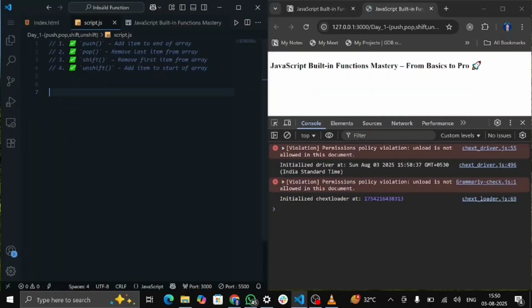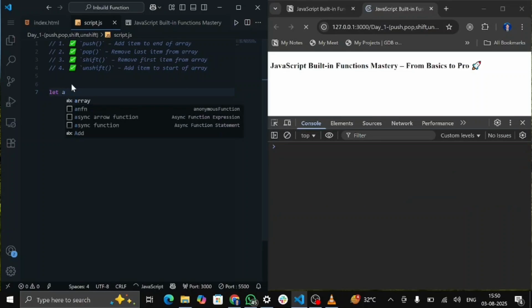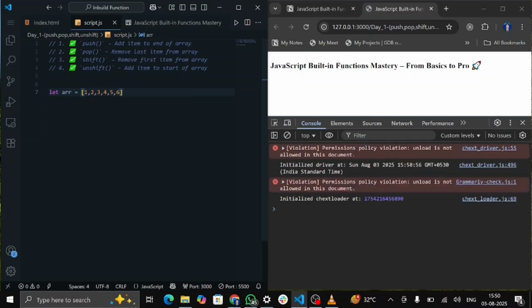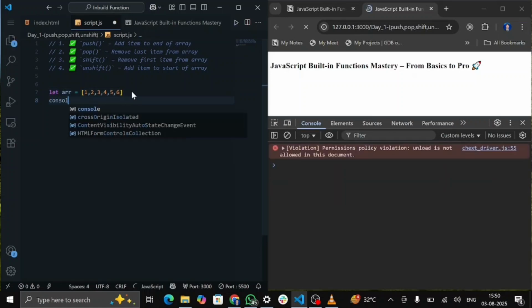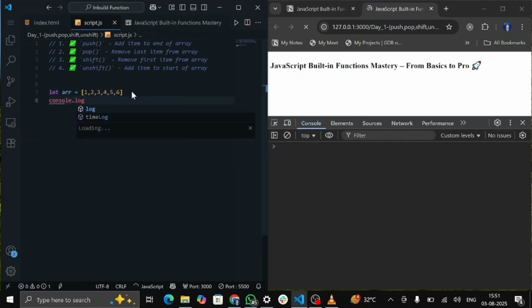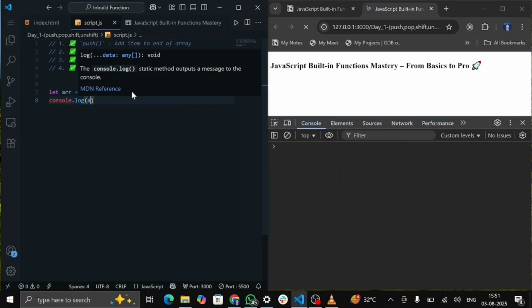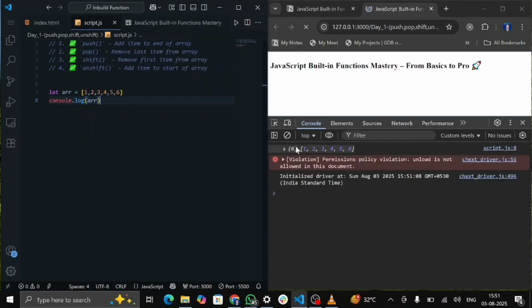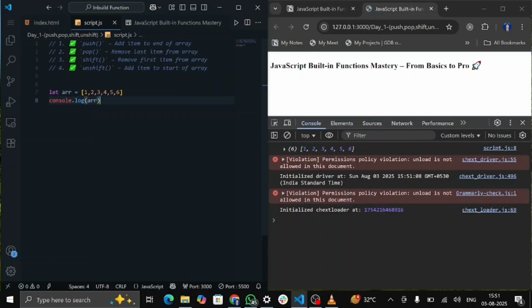So I hope you know about the array. You know what is an array. An array is just a data structure. Like 1, 2, 3, 4, 5, 6. This is just a basic array and we can log this using console.log, right? And then you can see in the console this is the array we are printing.